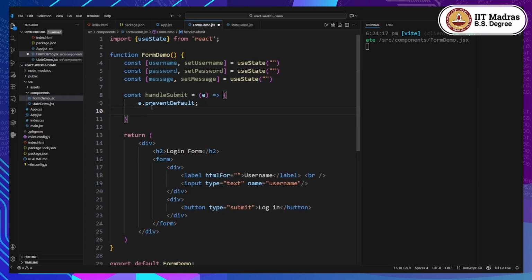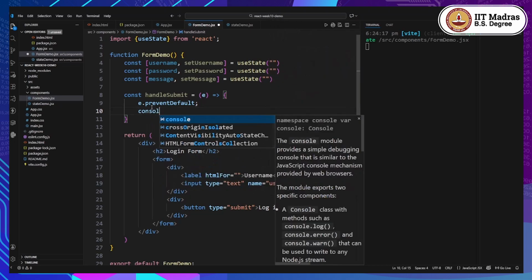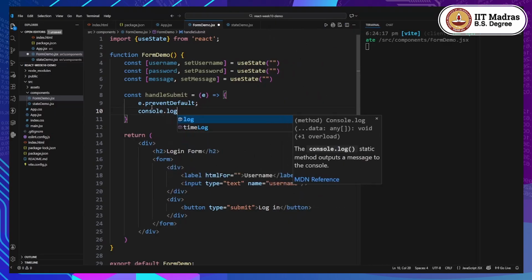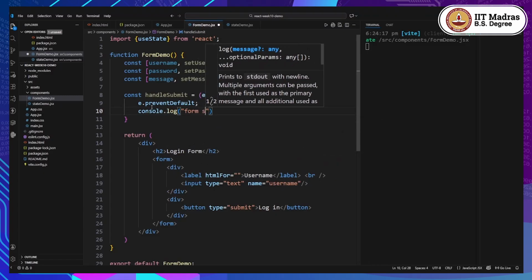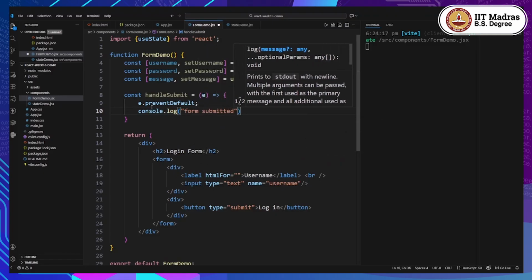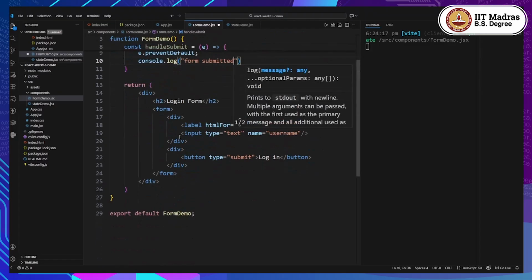To verify this, I'll simply console.log this, right? Console.log, form submitted. Just a feedback message that tells us that instead of submitting the form and this and that happening, we have submitted the way we have defined in the application. That is one thing.